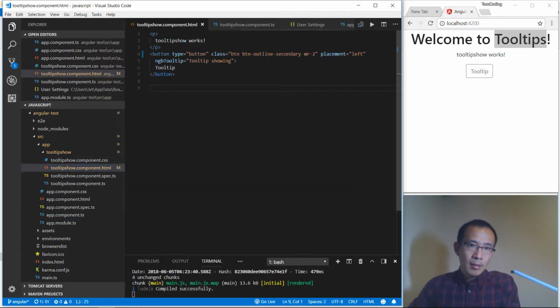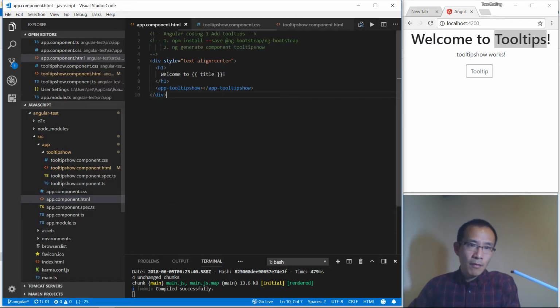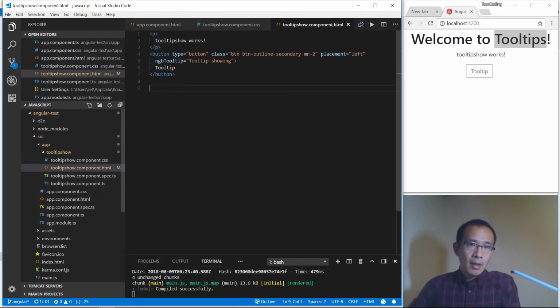Let's go back to that HTML file. Inside this component we are showing the tooltip. We don't need to write any TS code yet. So we just do this configuration, add this attribute to show the tooltip and the placement. That's all. It's pretty straightforward.